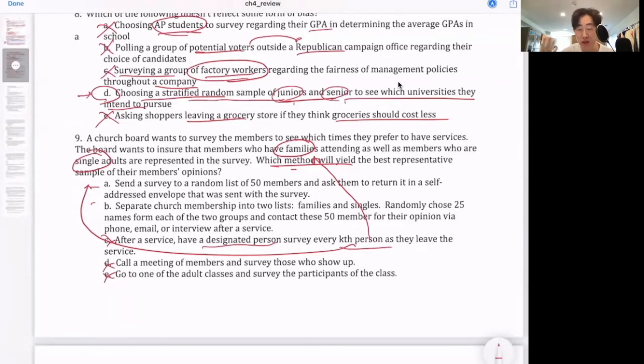It's usually the longer answer. So it is definitely B for this one. But quite honestly, the reason for this is because it actually contains the two groups. If you read A, send a survey to a random list of 50 members and ask them to return it in a self-addressed envelope that was sent with the survey. All right, so it's a random list of 50 members. Okay, are they single or are they families? It doesn't really tell you.